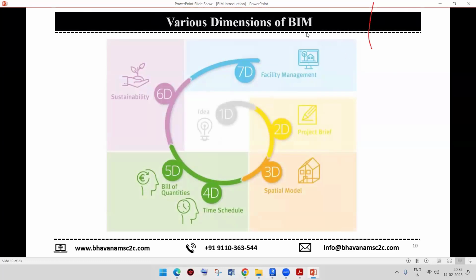So the next thing is, what are the various phases or various dimensions that come in BIM? As we know, 2D is the simple CAD based or drawing based process. 3D is the model based process. In 3D, we create a three-dimensional model with intelligent or parametric detail based information, so that from that model we are able to get the information. Then 4D is the time schedule. So time schedule is nothing but we manage the time schedule.